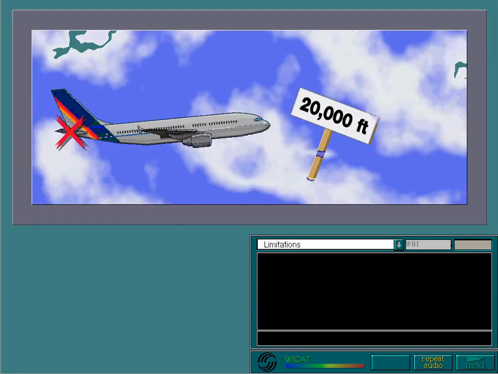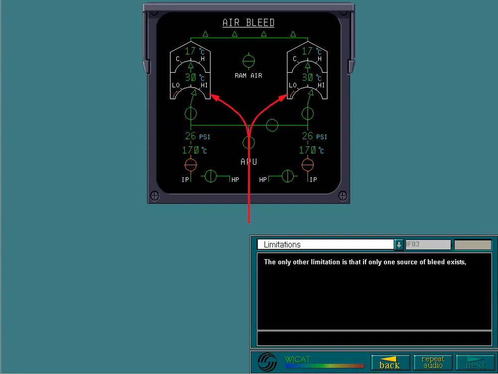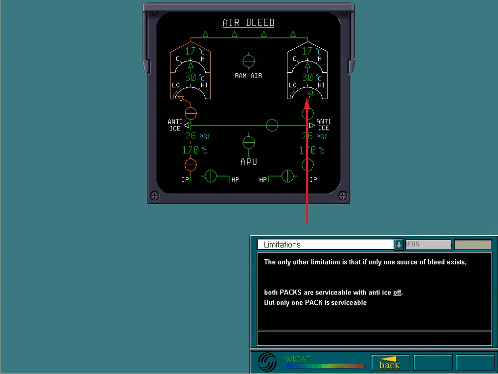The first limitation of the pneumatic system is that APU bleed is limited up to 20,000 feet. The only other limitation is that if only one source of bleed exists, both packs are serviceable with anti-ice off, but only one pack is serviceable if anti-ice is on.